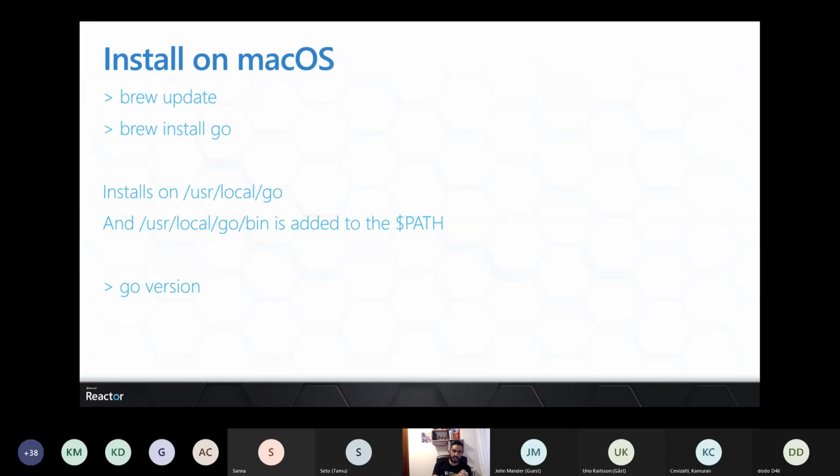So as you can see, it is pretty easy. If you have a Mac, you simply brew update, brew install Go, and that's it. Go will install on /usr/local/go, and that /usr/local/go/bin is gonna be added to the path. So that's gonna be everything you're gonna need.